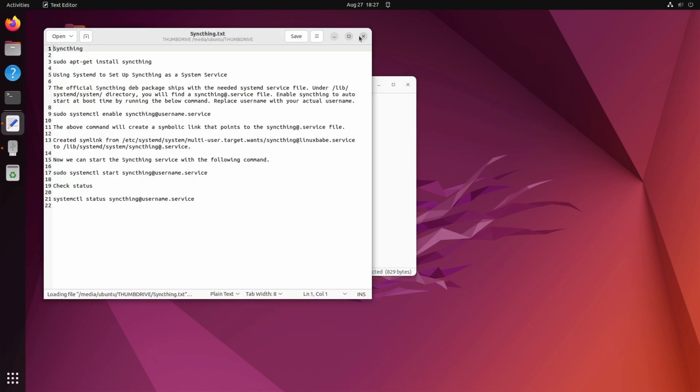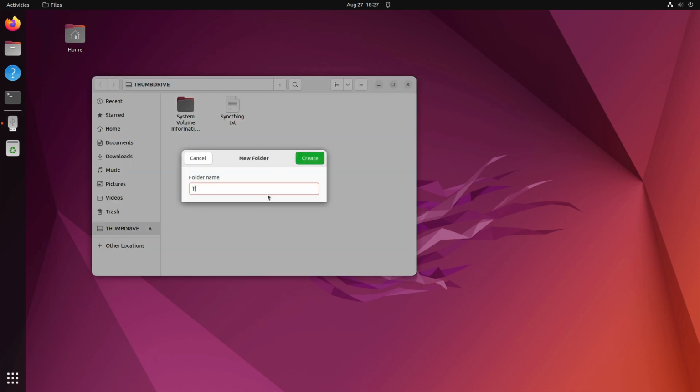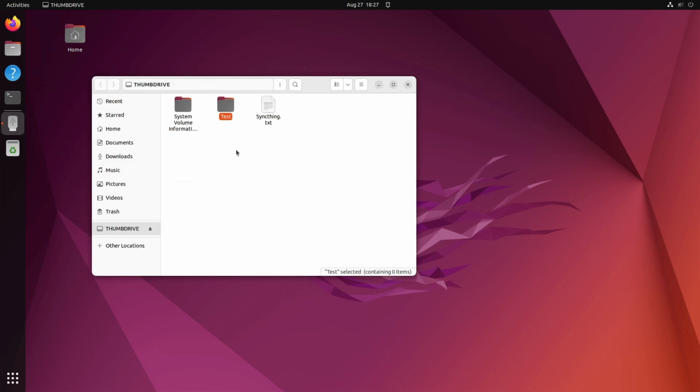And there it is. So I can go out here and create a new folder on this drive and call it something like test. And you can see that I have writability to that particular drive.